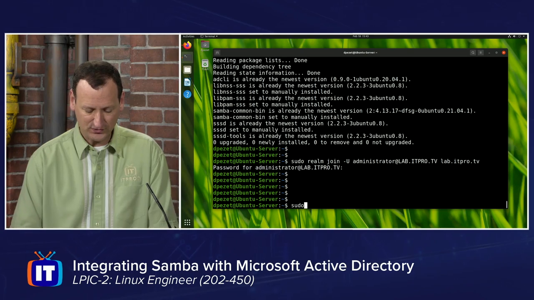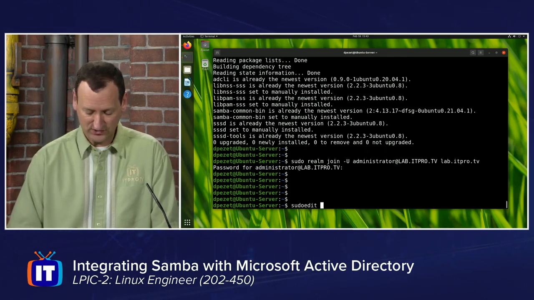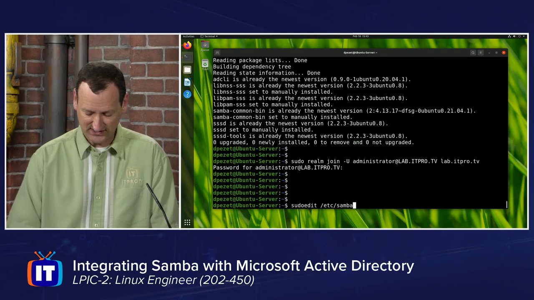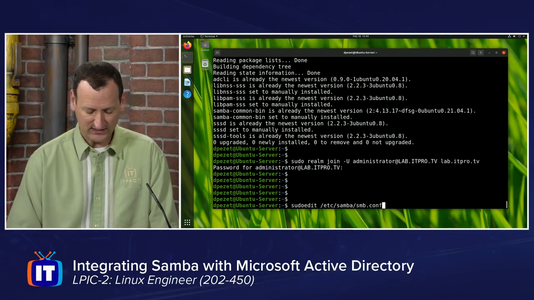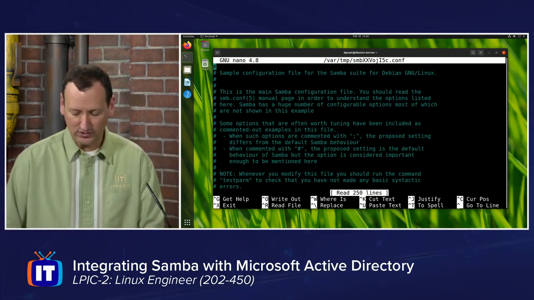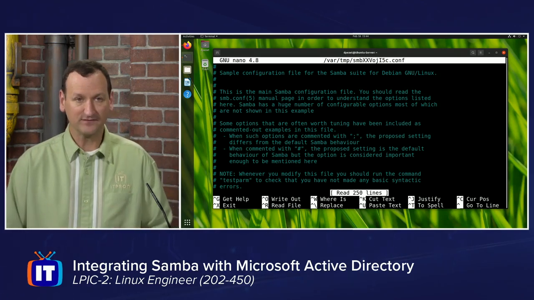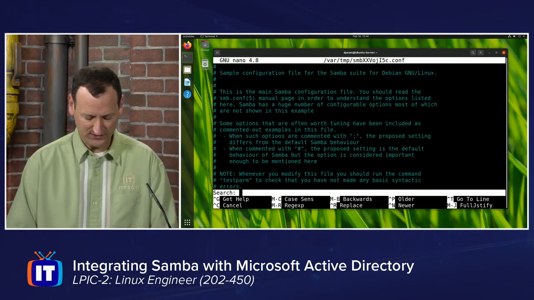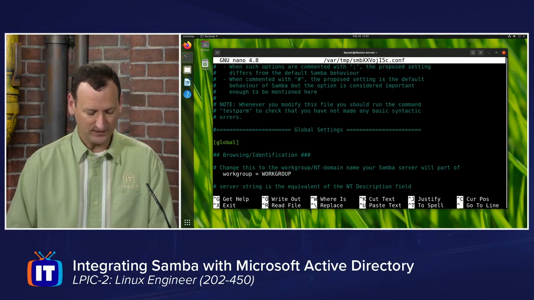So I'm going to jump into my Samba configuration. I'll do sudo edit /etc/samba/smb.conf. And we'll break that open. And what I'm going to do is look for my global configuration. So the global configuration, I'll just search for the word global right here.